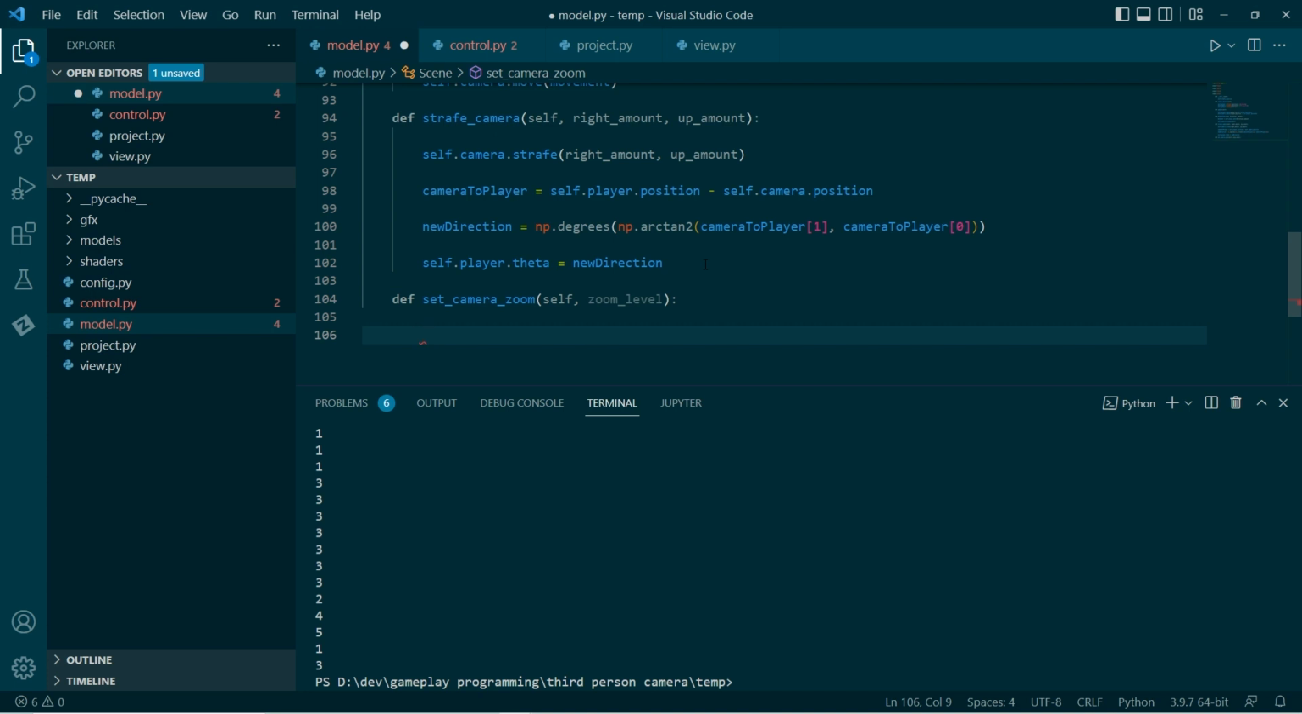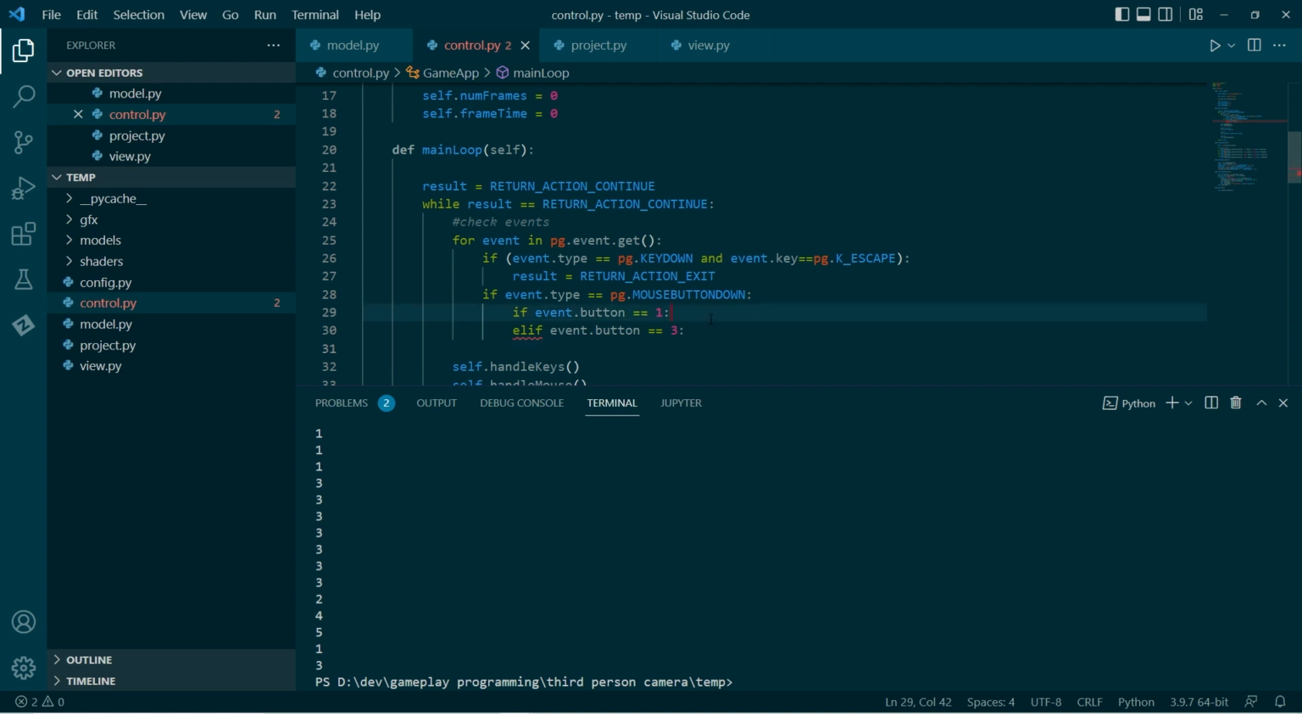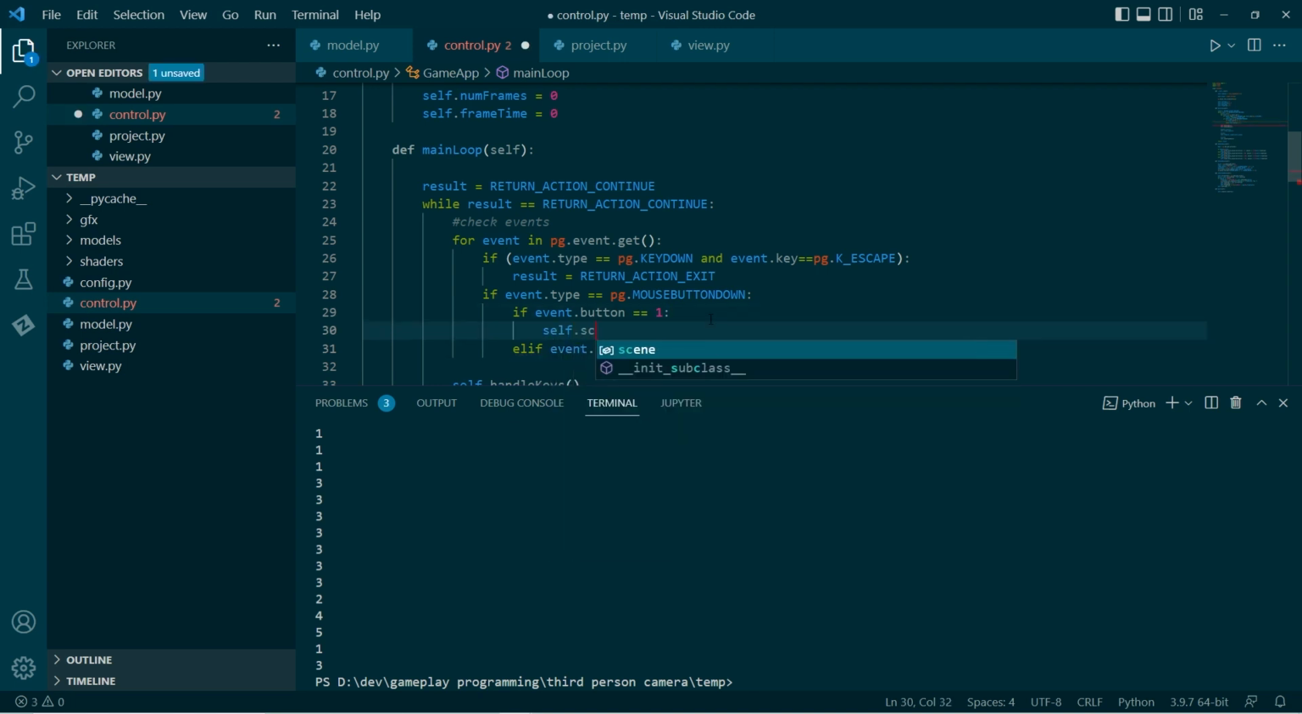Okay, so remember I was saying we want to visualize the camera like it is attached by a boom arm. So I'm going to make a variable called arm length. So I have camera arm length, and I'm going to set that to the zoom level. Now let's take our scene, set the camera zoom.